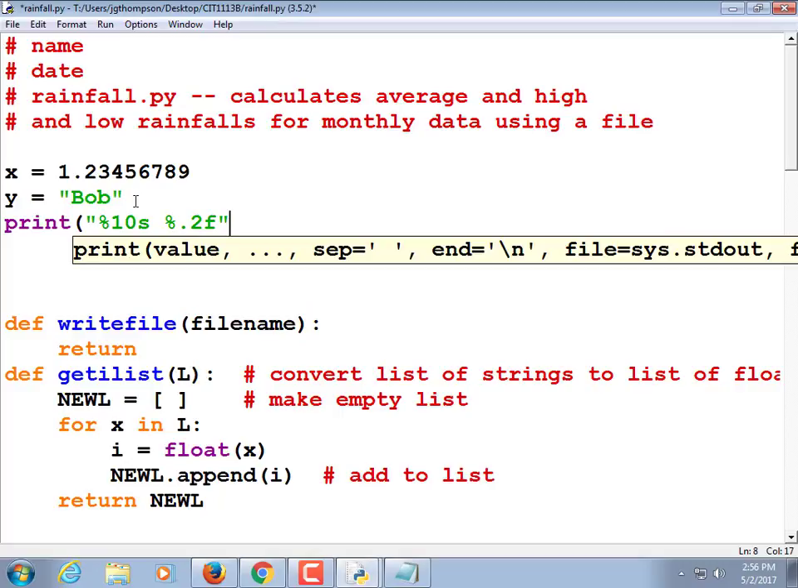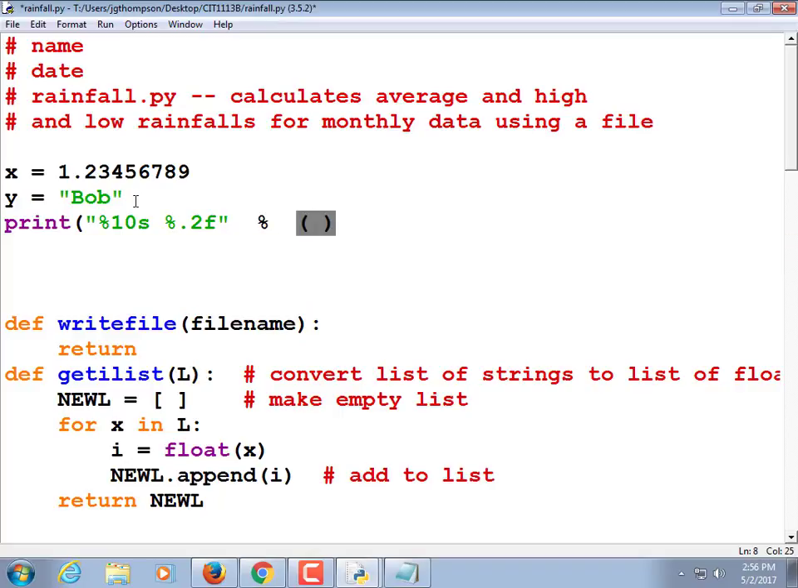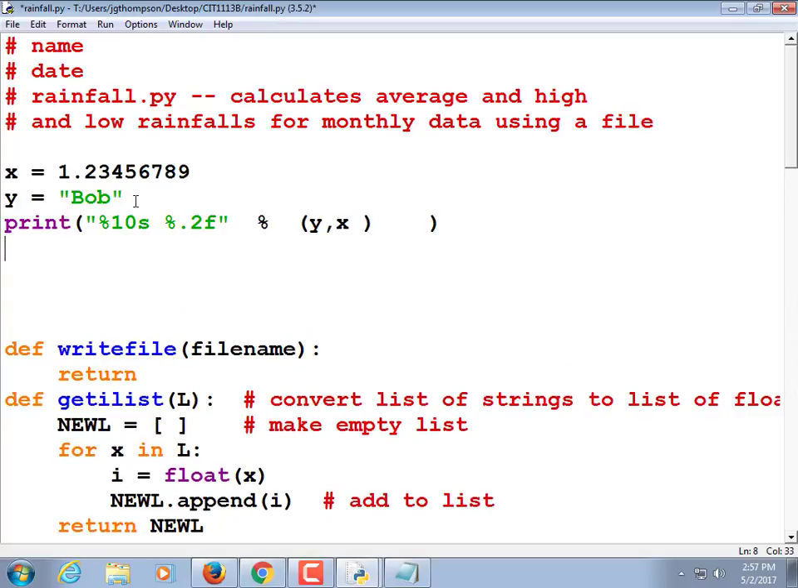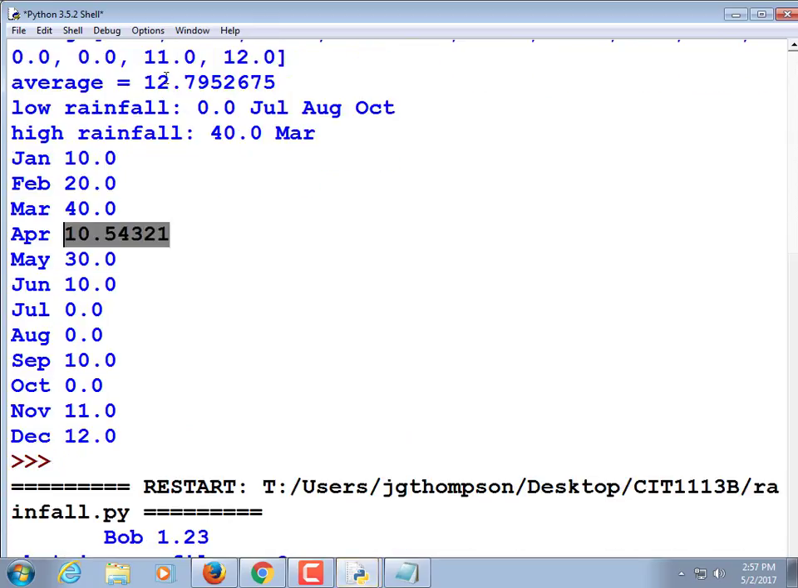You can then put a percent sign, put some parentheses like that, and we're going to print out Y, comma X, instead of a comma like we normally use. Then run it. Go back and run in the Python shell; you don't have to type in rainfall or anything. We just want to see if this works. Okay, it printed out Bob, and it printed out 1, 2, 3.